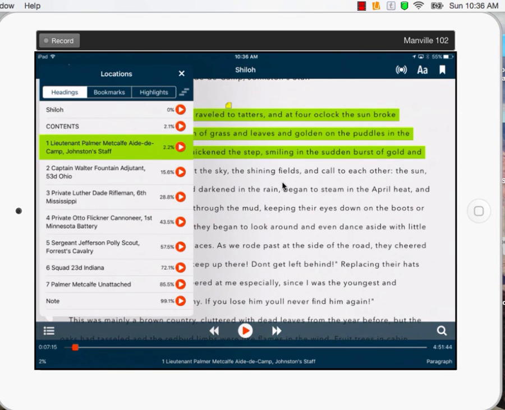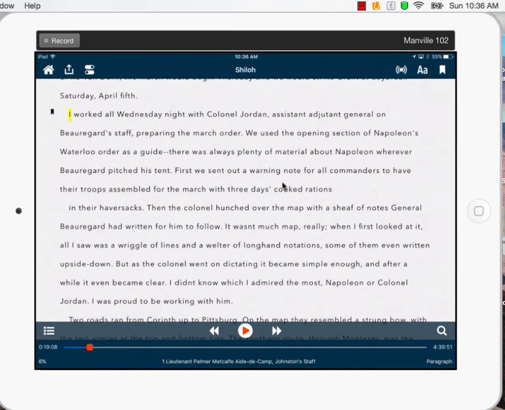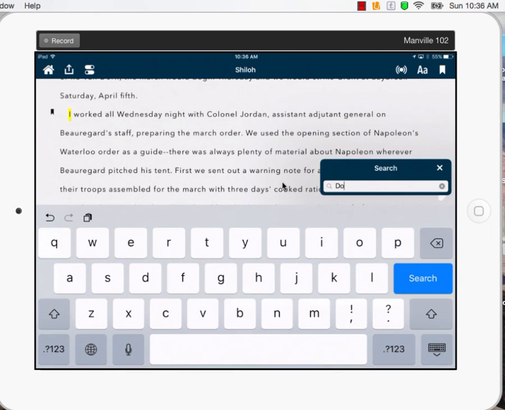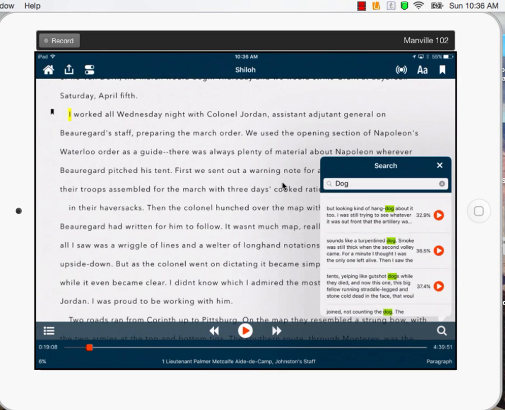Same with the bookmarks. So if I'm coming back the next day, I need to open where I left off, and it goes right to that spot. You can also use the search feature in the bottom right corner. So if you're looking for something specific in the book, I'm just going to choose dog for this one. Hit search. It'll find all the places in the book that the word dog is mentioned, and you can go to any of those places simply by clicking it. So it's a great way to find information quickly.